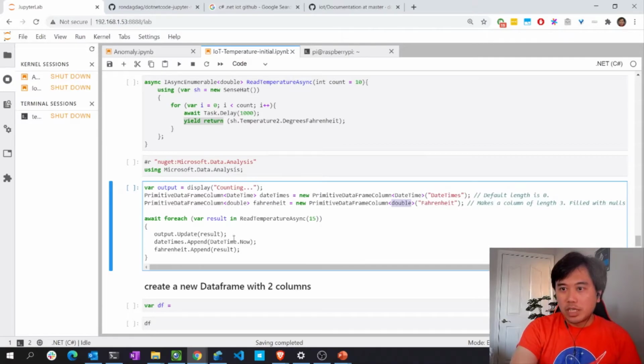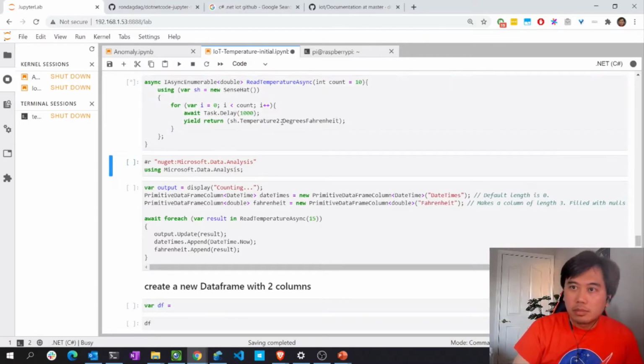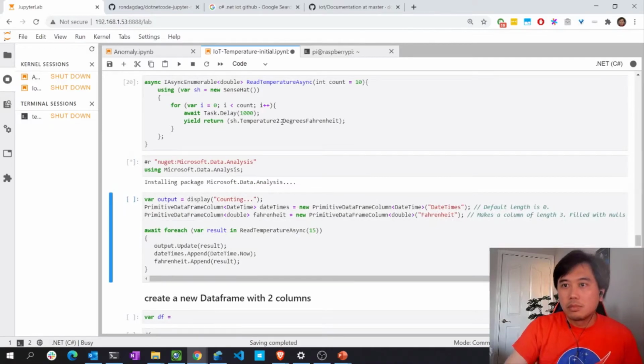And as I receive the temperature data here, it would return back to, I would append the values that I got from that result, and I'm going to update also the display. So let's see, let's run that. I got a NuGet package, Microsoft.Data.Analysis. It's downloading that.